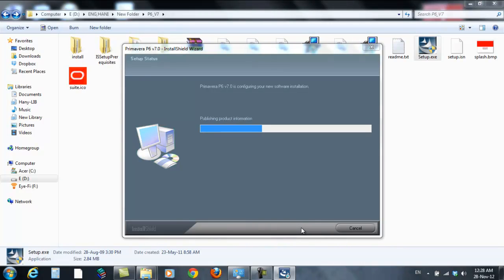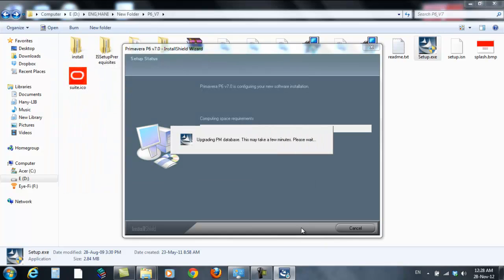I recommend if you have Primavera version 6 to upgrade immediately to Primavera 6.7, because there are a lot of problems in Primavera 6 regarding rolling up the percentage and calculating the earned value. Most of these problems are solved in Primavera 6 version 7. Now it's upgrading the database to work with Primavera 6 version 7.